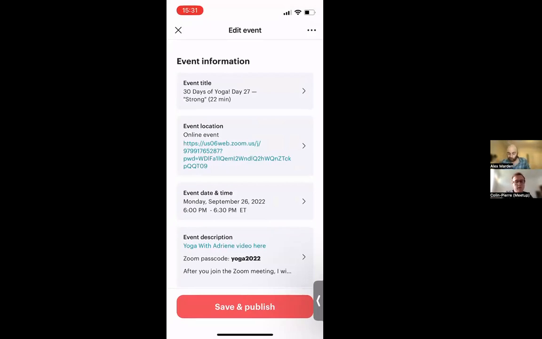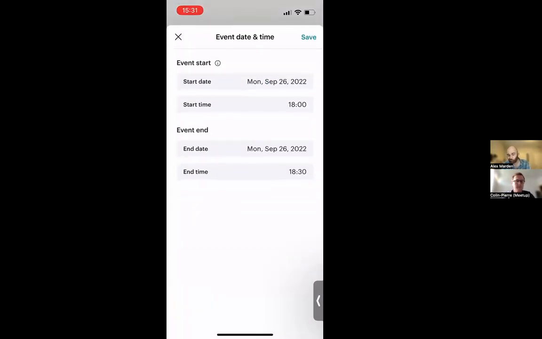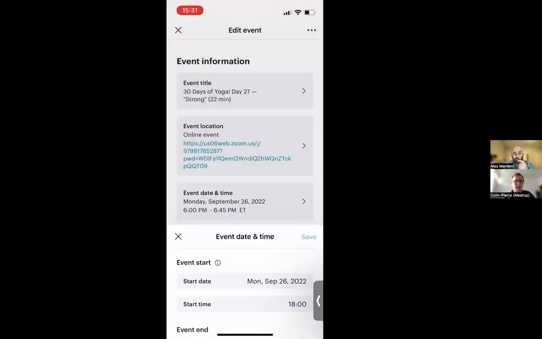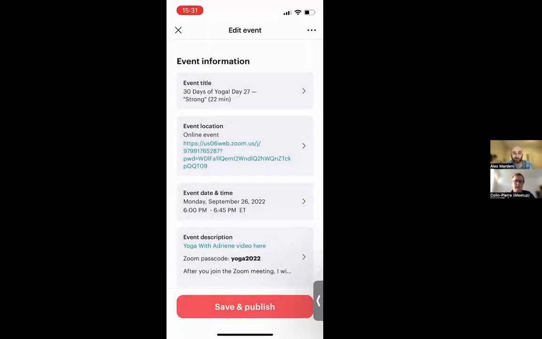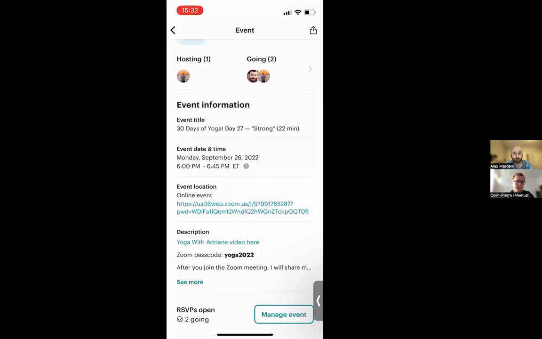So let's say I want to just do a quick edit. I want my yoga class to go 15 minutes later. Tap event, date, and time. Change it really quick to 15 minutes and save. And then you can save and publish. So just a nice way to edit your events on the go, so you don't have to whip out your laptop or go on desktop to make these edits. It's super useful. All right.